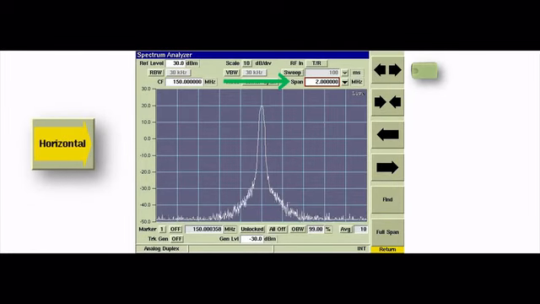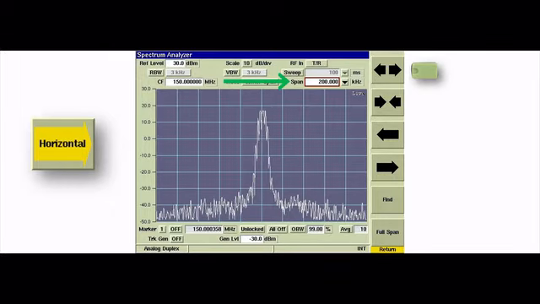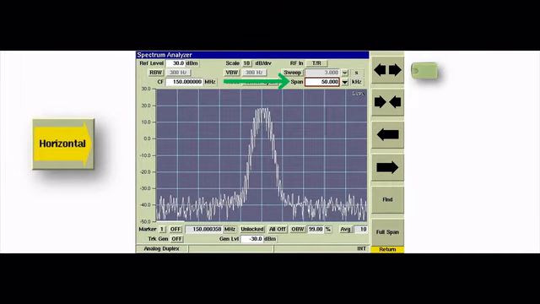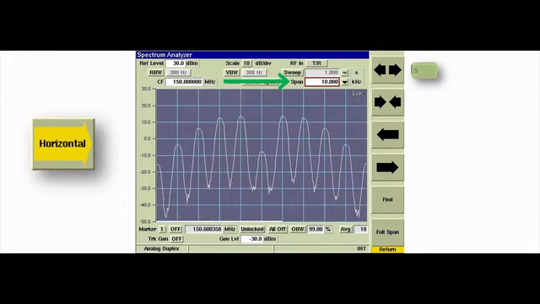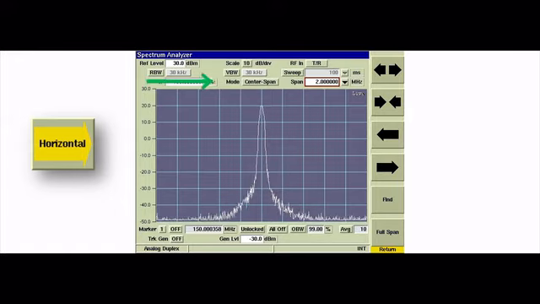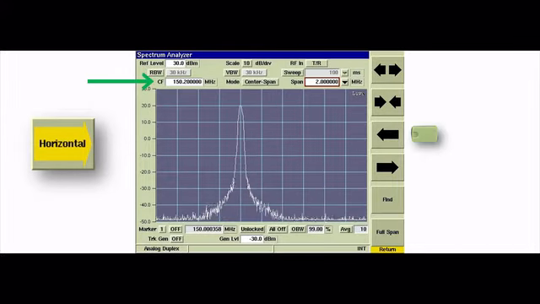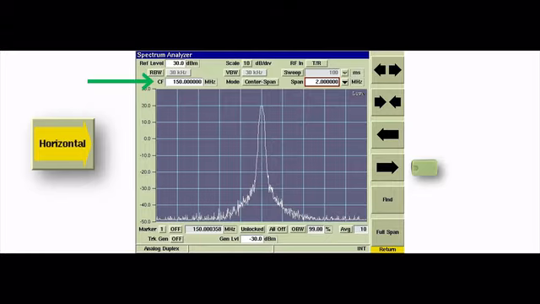The expand, contract soft keys adjust the span of the trace. The span settings indicate the span of the full display. For example, if the span is 10 kHz, the vertical graticules of the display represent 1 kHz per division. The left-right arrow keys move the trace left or right one major division, which simultaneously adjusts the center frequency.